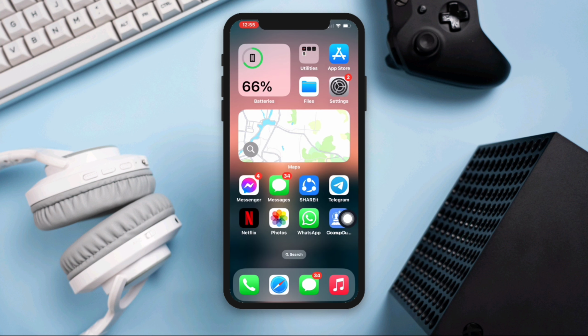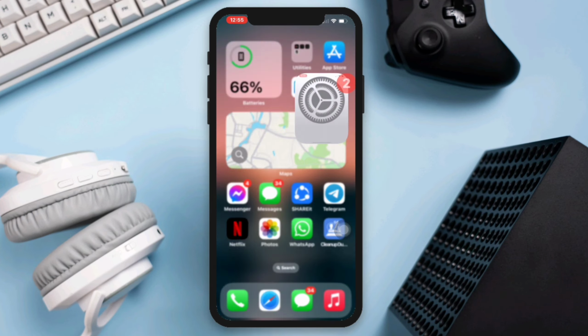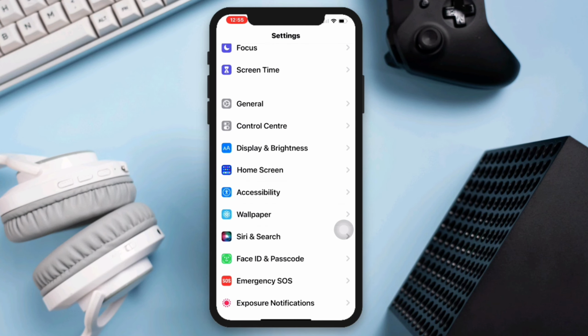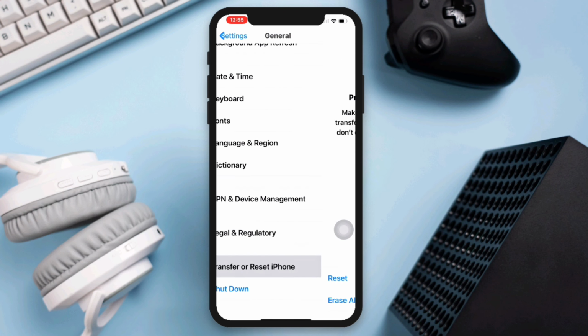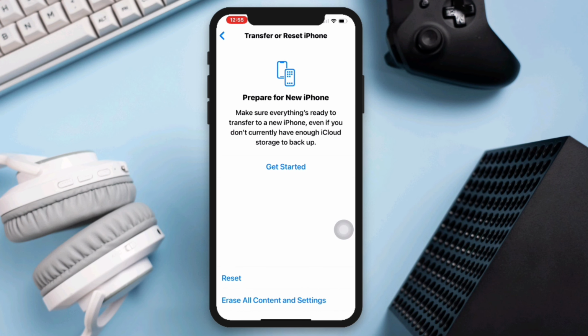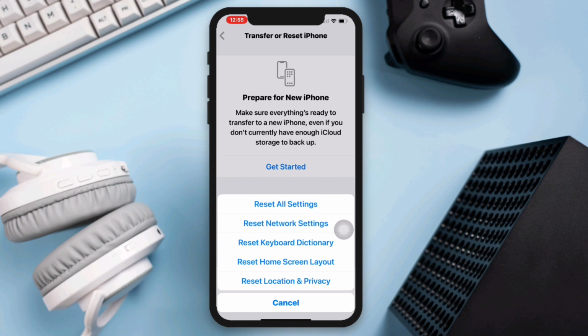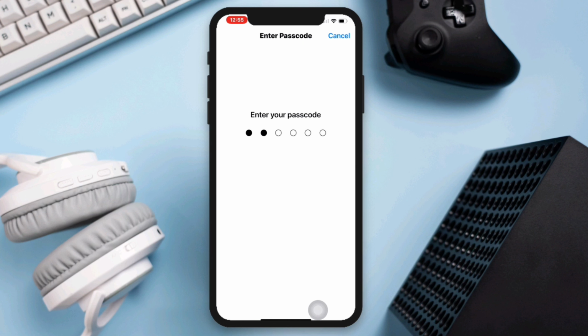Solution 3. Restart the hotspot network. Open Settings, scroll down, tap General, scroll down, tap Transfer and Reset iPhone, tap Reset Network Settings.